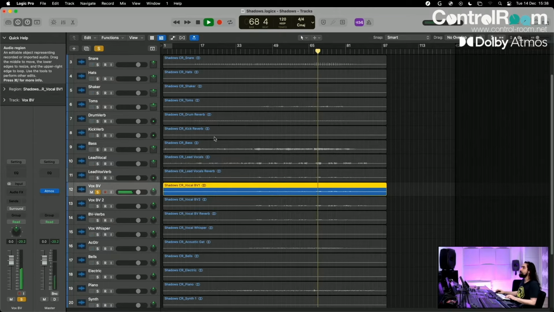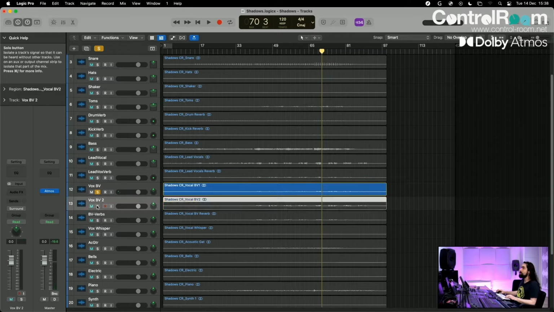And let's also check what the other BV stem's doing, in case we've got a dominant one. Okay, so that's probably a dominant one, and that one's a more airy one.